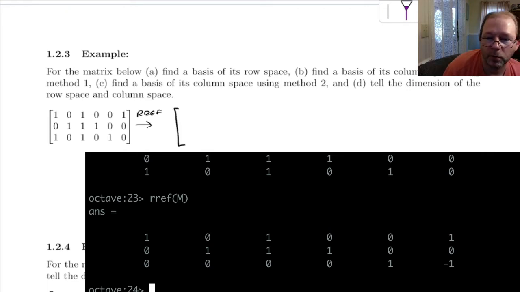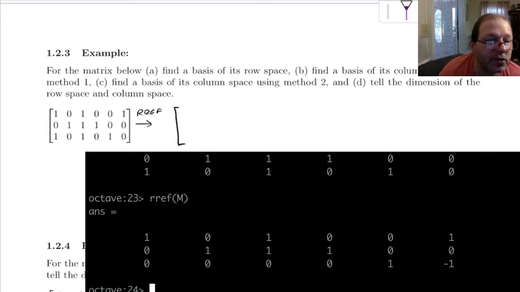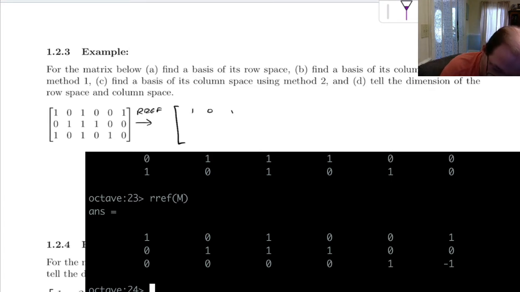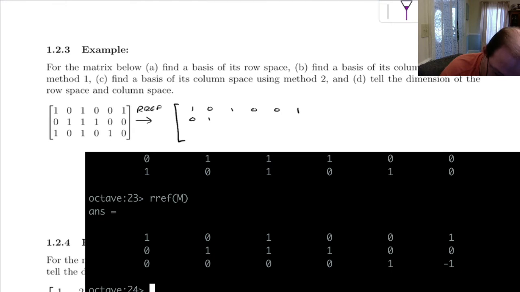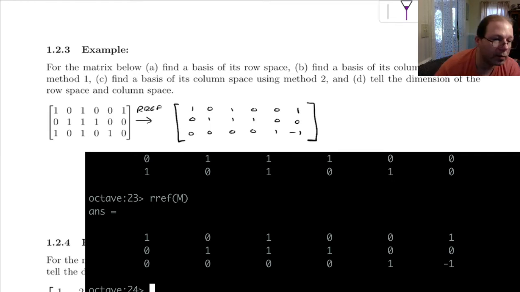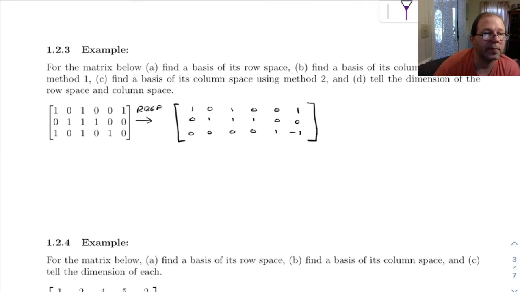So that gives me, let's see, the top one is 1, 0, 1, 0, 0, 1. Next line gives me 0, 1, 1, 1, 0, 0. And then 0, 0, 0, 0, 1, negative 1. All right. Let's hide this for the moment.